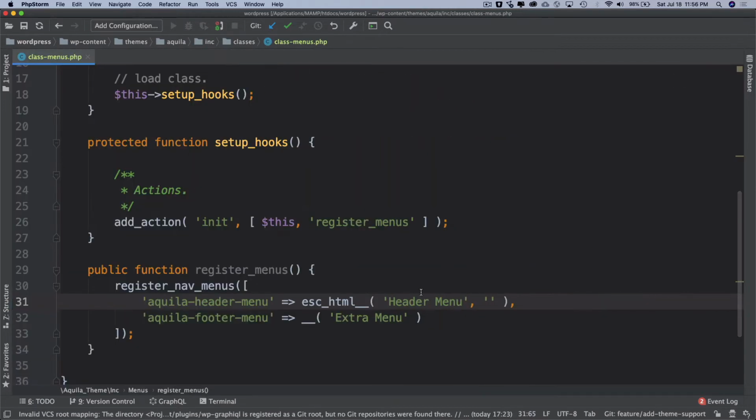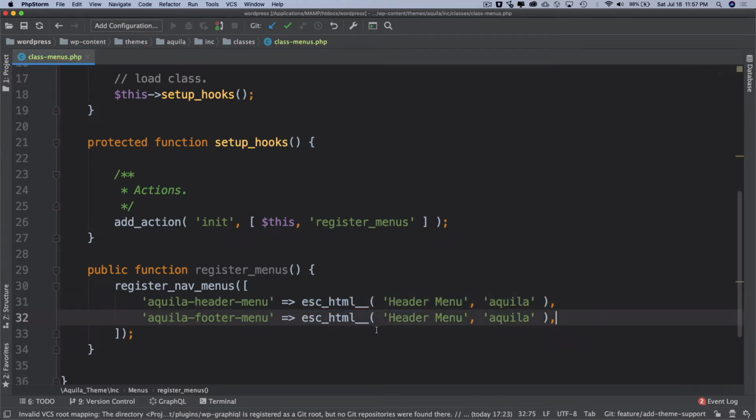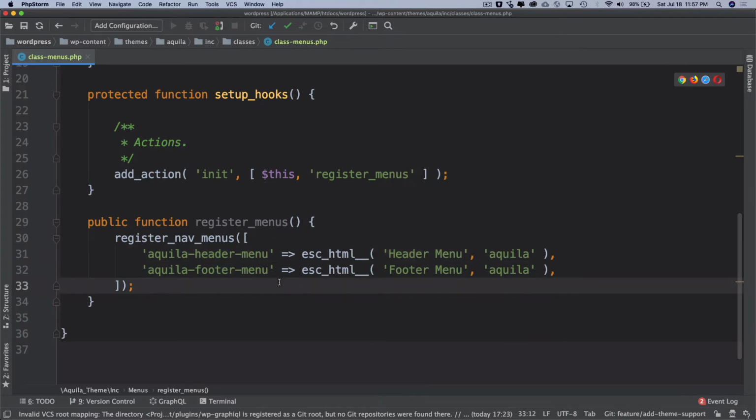So this will be useful because when you have a label in the dashboard saying header menu, and then if you do the translation, once you've added your translation files, it's going to show the translated menu name onto the dashboard. Okay, for the footer menu, I'm just going to copy this, paste it here, and say that it's a footer menu and then Aquila. Okay, awesome. So there are 2 menus that we have registered.